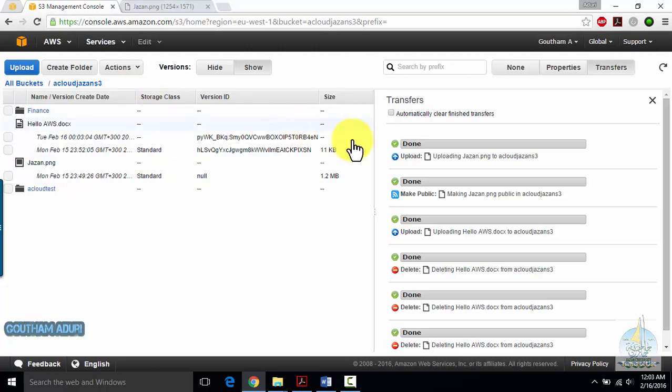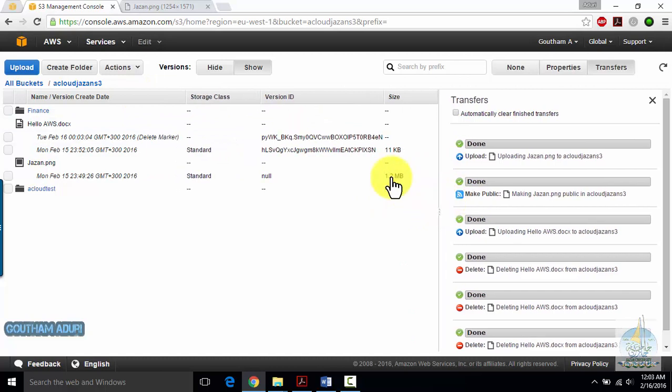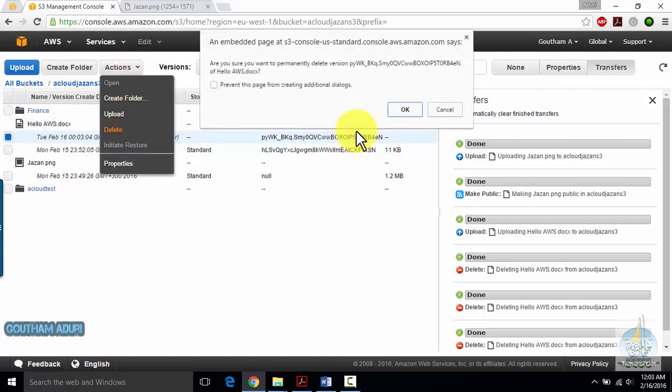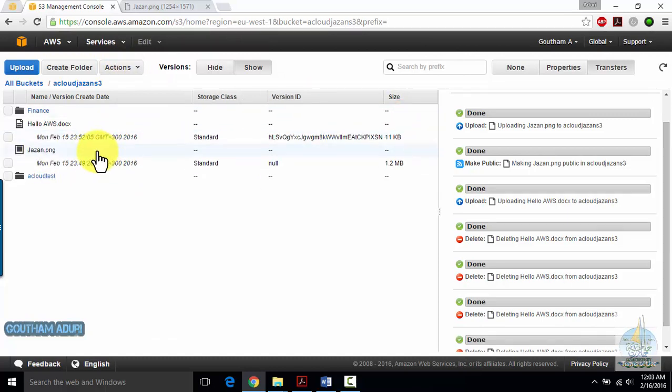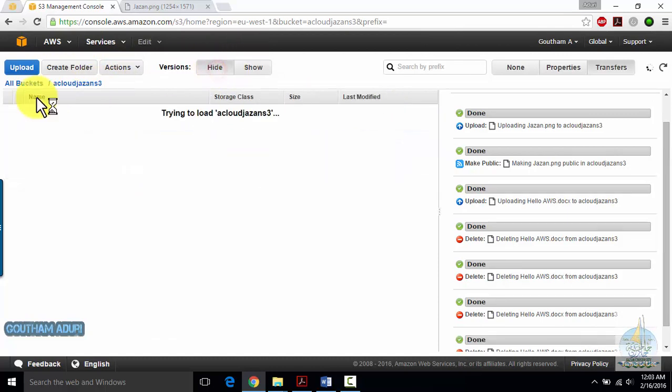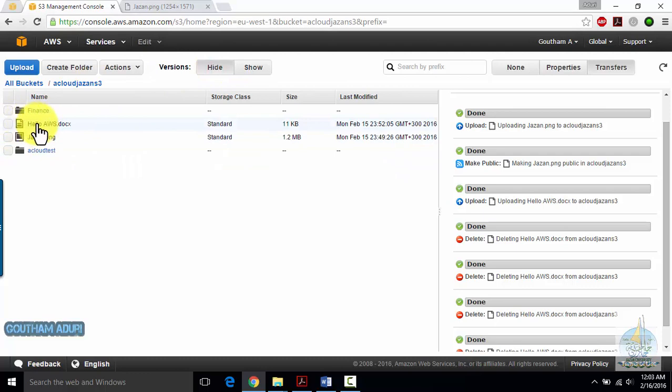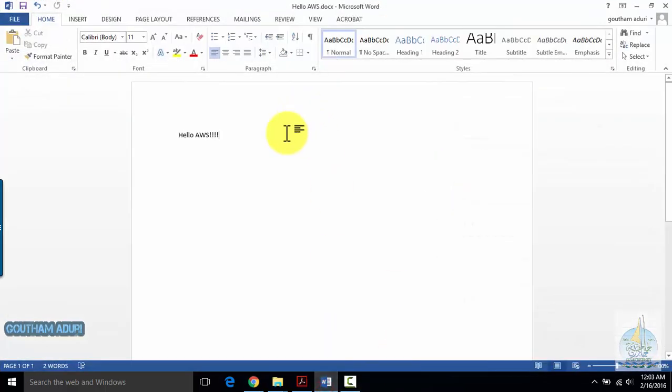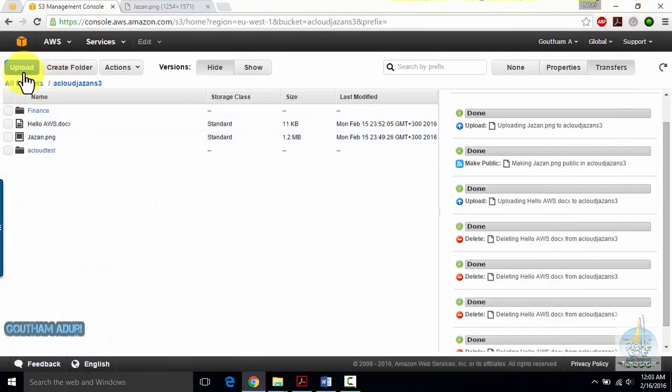This is a delete marker, this is the recent version, and this is a previous version. I can click on the delete marker, go to actions and delete it, and now the file becomes the current version. Now if you go to hide, this AWS file is there. Suppose I make some changes here, Hello AWS, I change the file, and upload it.